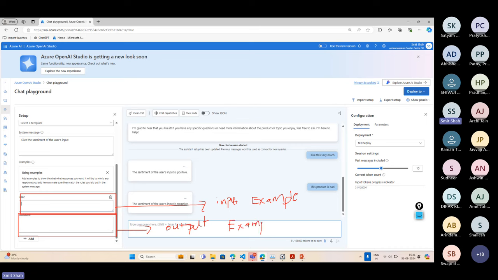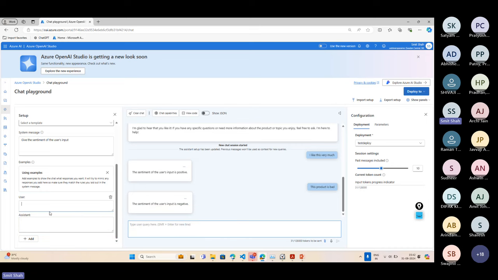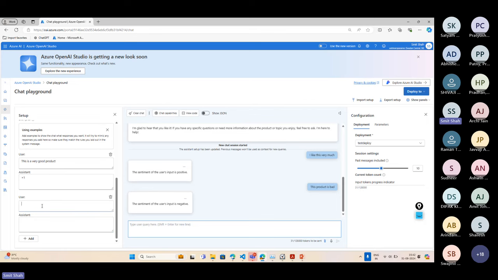Okay, so I want to give an example to the model that, if a person says something like, this is a very good product, in that scenario, yes, you want to give the sentiment of the user, but don't give the sentiment in the form of words. Give it using a score. So if there is a positive sentiment, give a score of +1. Similarly, let me add more examples. I'll add a second example over here.